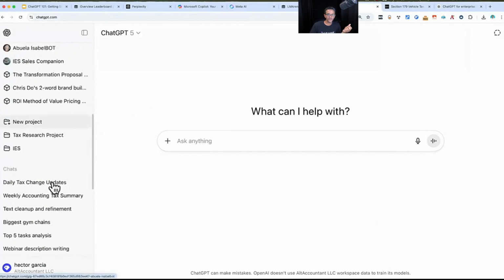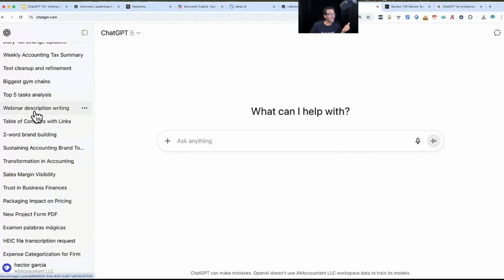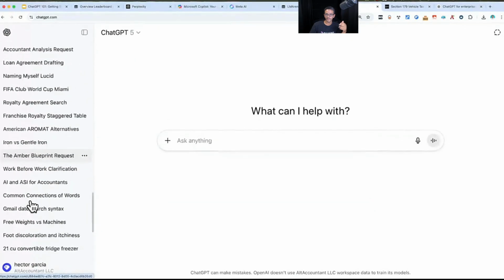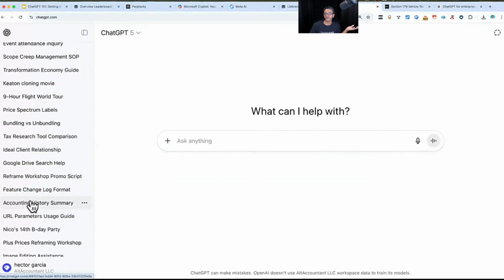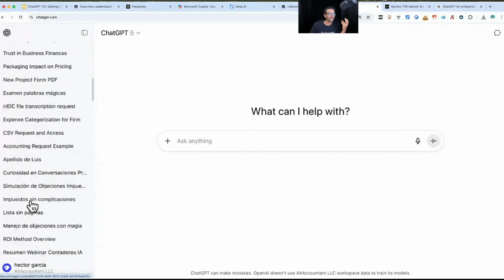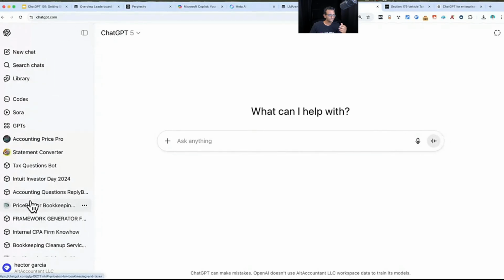If I scroll down here in my left navigation bar, I've had a lot of historical conversations with ChatGPT. I'm scrolling. I've been using ChatGPT for 3 years. Okay, so there's a lot of context I have built with ChatGPT over the years. You can tell ChatGPT to use that context or not. You actually have complete control over that.